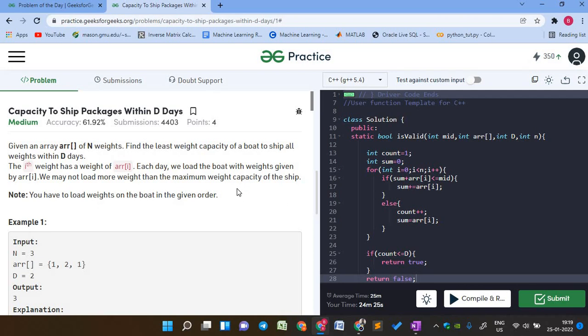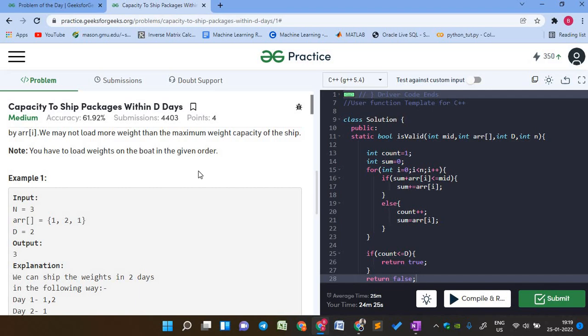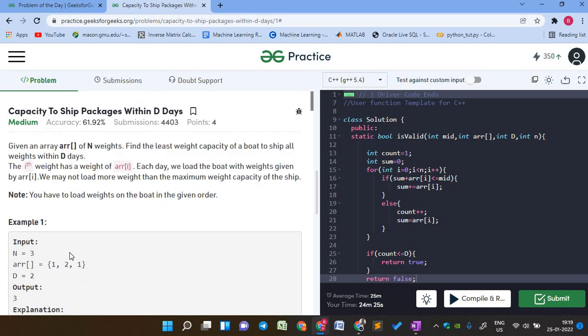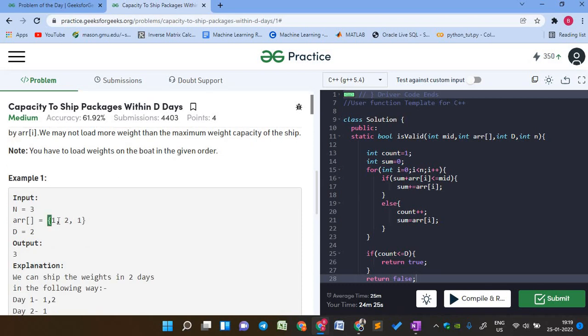Now there is a constraint: in this example, you can't choose one and then again one. You need to choose the weights consecutively. So first you have to choose one, then two, then one again. Okay, so let us go to the explanation.